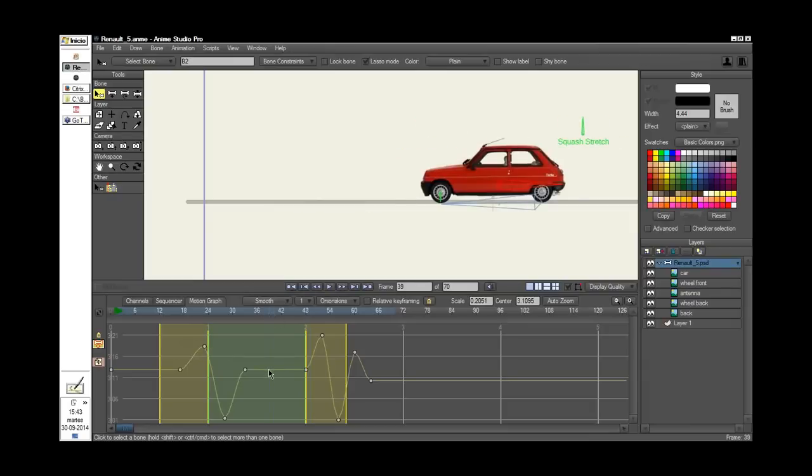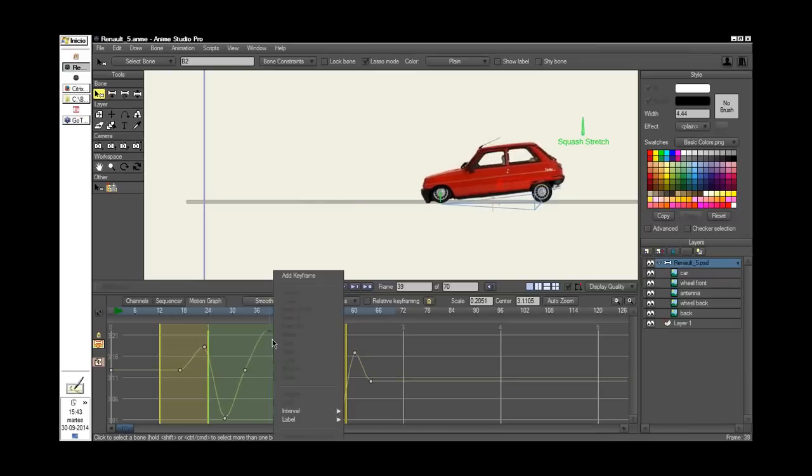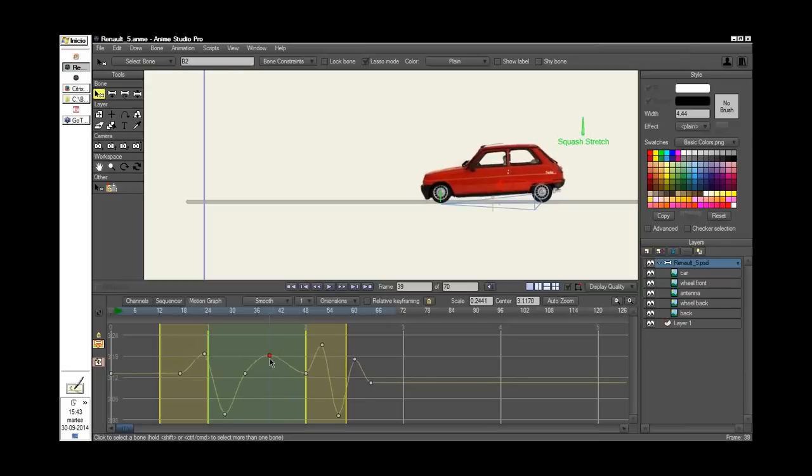So I will show you how this works. If I add a keyframe here, and if I move this key up, the car will rotate in this direction, and if I move this down, the car will rotate in the other direction.